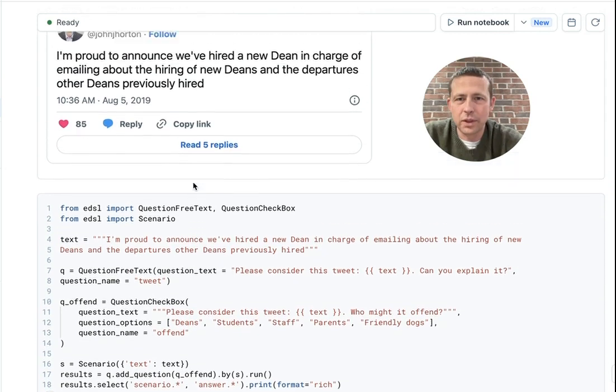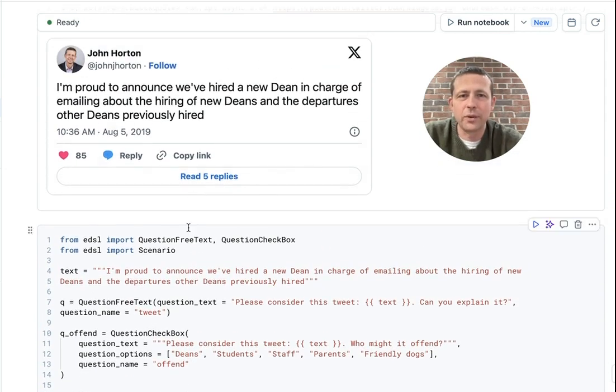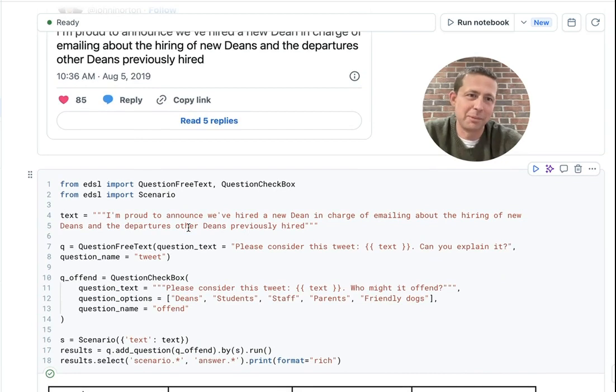So here's a tweet that I tweeted once where I said, "I'm proud to announce we've hired a new dean in charge of emailing about the hiring of new deans and the departures of other deans previously hired," which may offend some people, possibly deans.